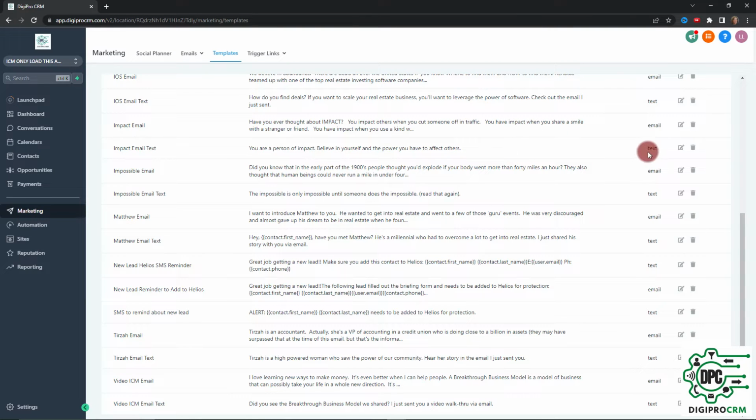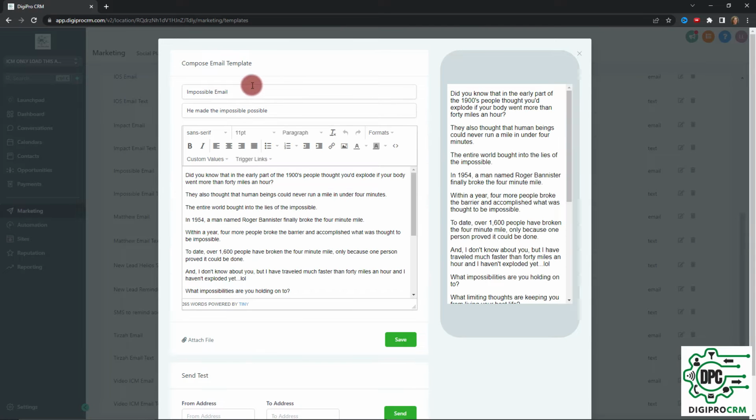Same thing with email message. Email is slightly different, so let's look at how they work. I'm going to click on this email message. Now, in the email message, you're going to label it, and I suggest labeling this something you can identify it as. Your subject, you want it to be something that's interesting, something that pulls people into it. So, he made the impossible possible.